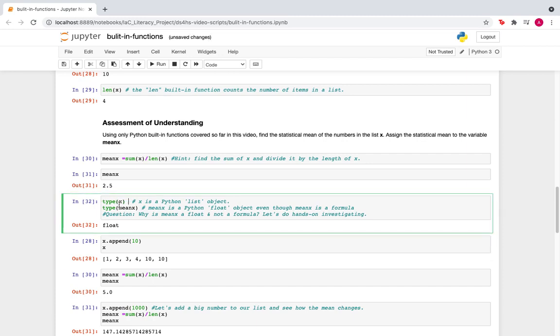So what is type x? What do you think it's going to come out as? Pause the video and think about what it's going to come out as. I know it says it right there, but pretend it doesn't. It's a list, exactly. Type mean x, it said it earlier. There's a decimal point. It's a float. Mean x is a Python float object, even though mean x is a formula. Why is mean x a float and not a formula?